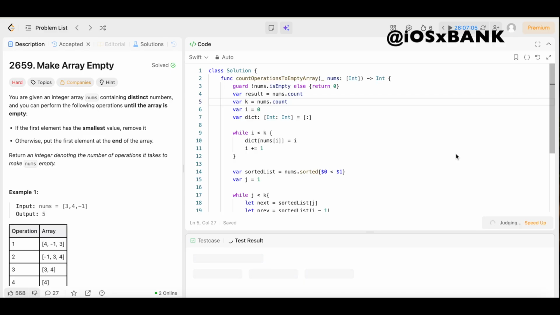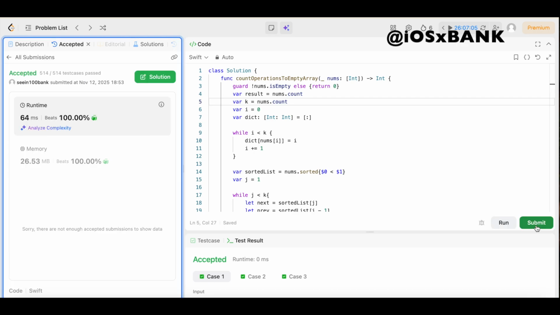Let's run it. It's accepted, so let's go ahead and submit it. Make sure it's still accepted after we submit it. And look at that, y'all. 64 milliseconds beats 100% of users. That's what I'm talking about. That's what I like to see, y'all.